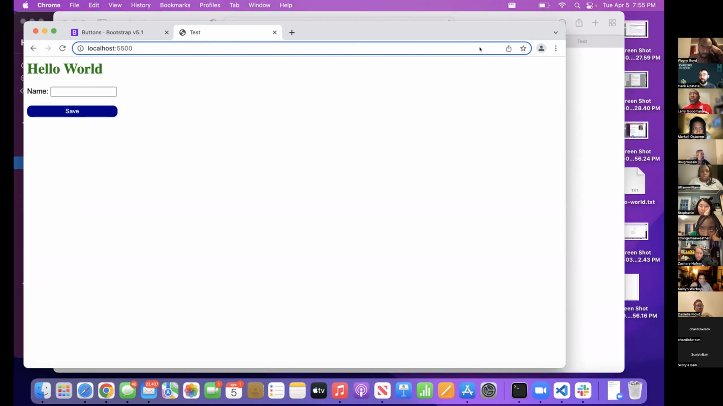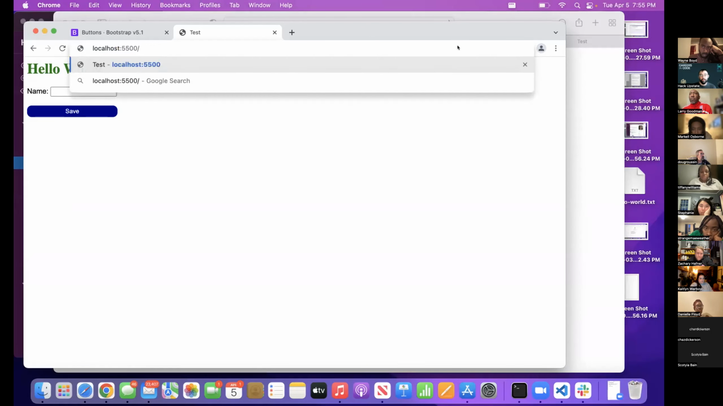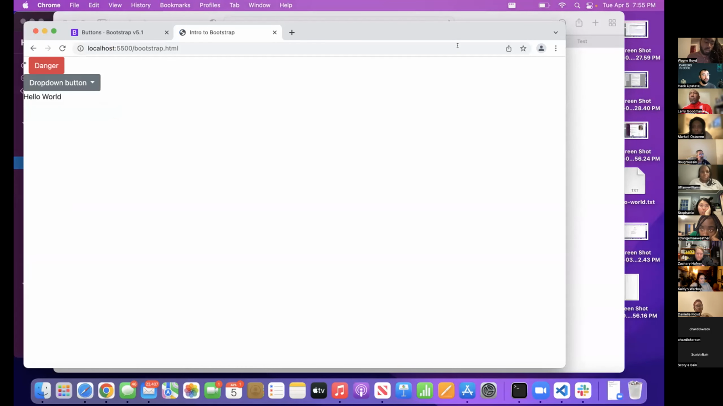Okay. Try clicking out of the URL bar and clicking back into it. Okay. There we go. Bootstrap and what is it? .html. Okay. And hit enter on that, and I hope you see. Oh my God, there it goes. Okay. Thank you. It looks weird, but at least it makes sense now.